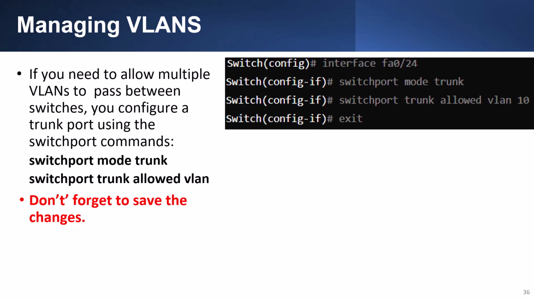If you need to allow multiple VLANs to pass between switches, you can configure a trunk port using the switchport command: switchport mode trunk, switchport trunk allowed vlan. Don't forget to save the changes.